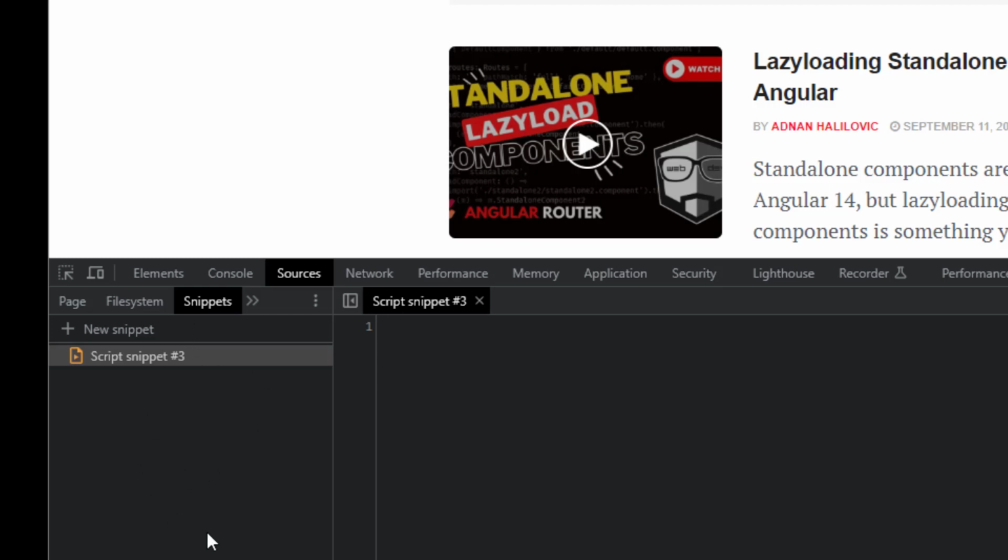You are going to be able to use this script on any website. You don't have to copy and paste it, you can just use it anywhere once you create it. Okay, so this is the first way you can use this.